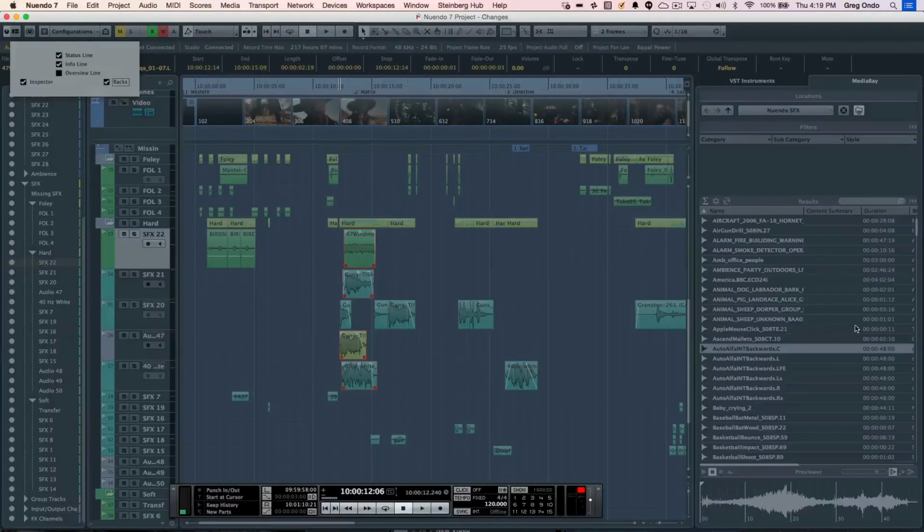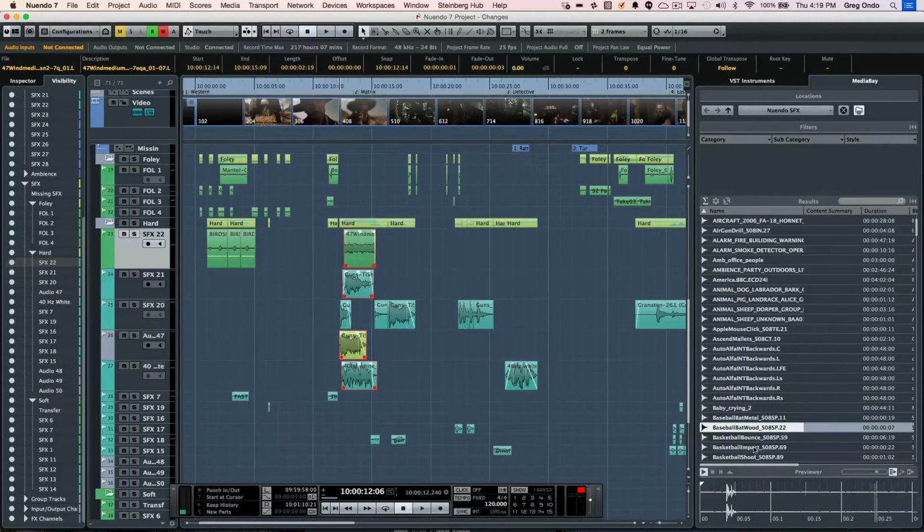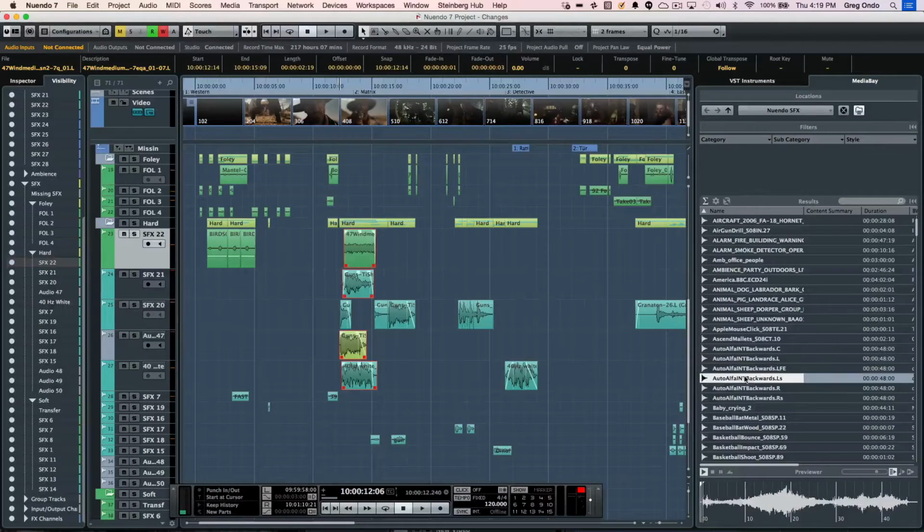And if I wanted to take my audio files, we could just preview them directly here. And if I wanted a portion of the file, I could select just that portion of the file and then just drag that into my timeline.